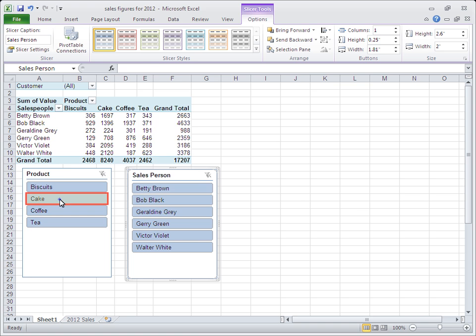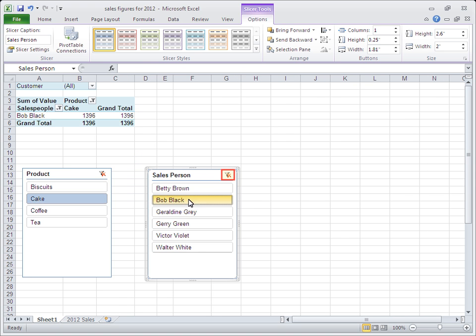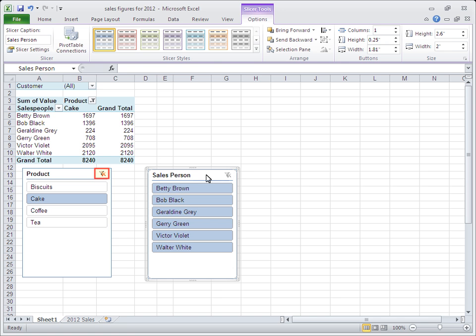To use a filter, simply click the fields you wish to filter by and then remove the filter by clicking the Remove Filter button.